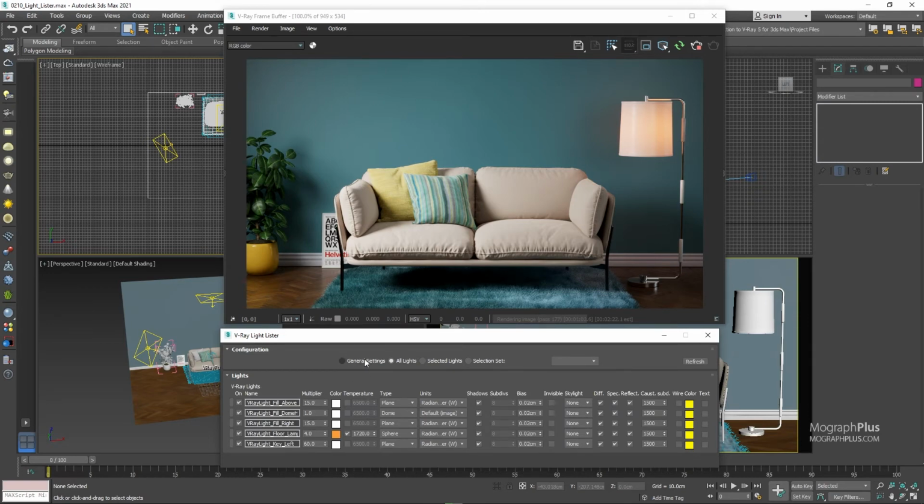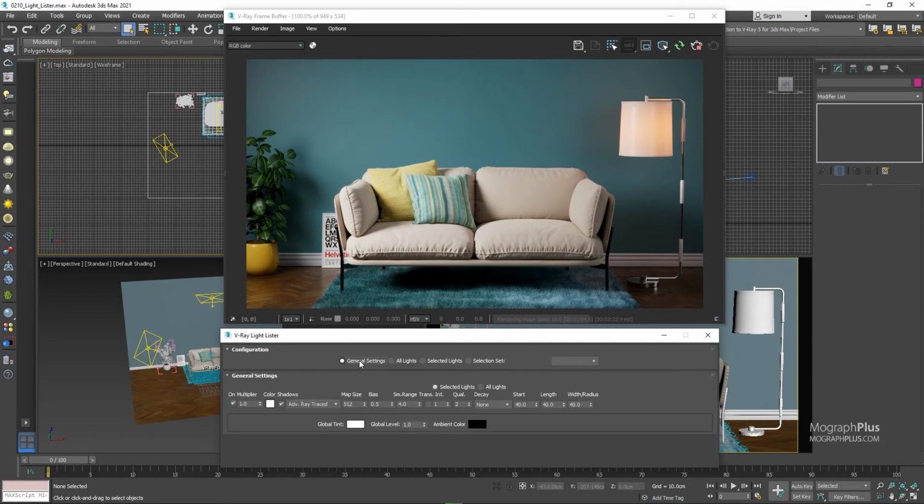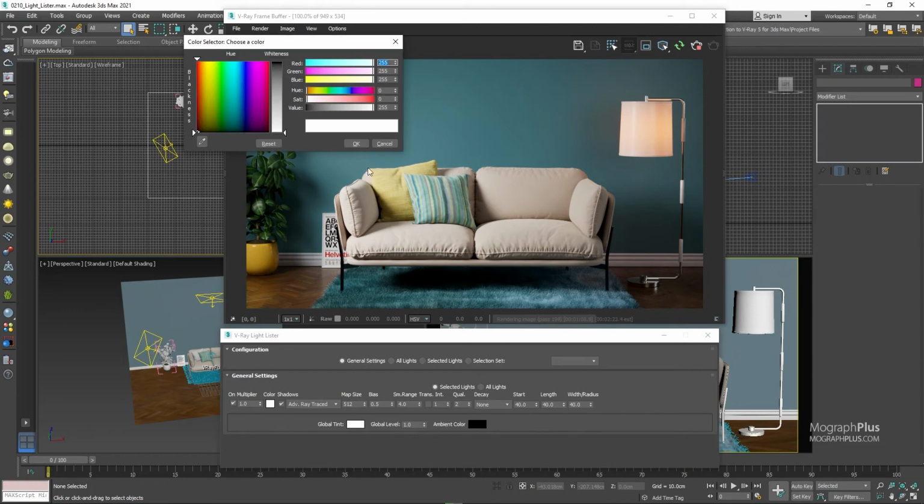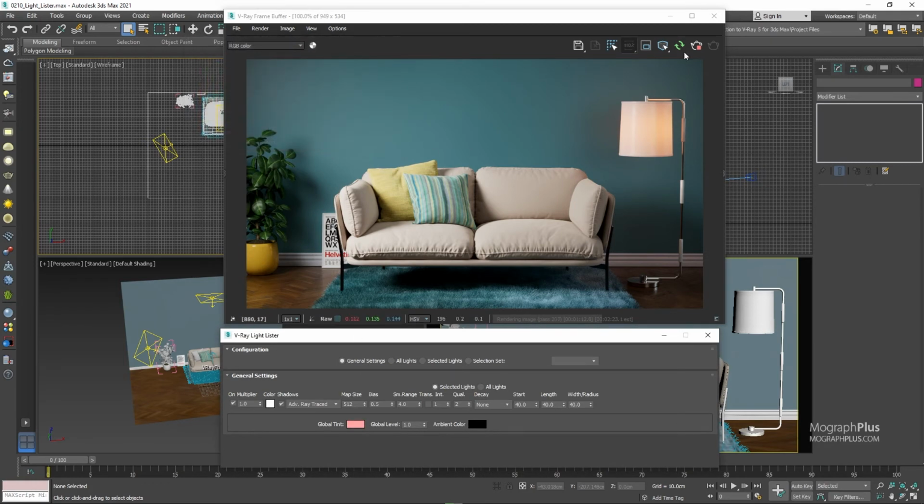And if you enable general settings, you can globally control some of the light parameters. For example, you can tint the color of all the lights. I'm going to choose this red color as the global tint color. And we probably need to refresh the IPR. And as you can see, all the lights are getting this red tint.